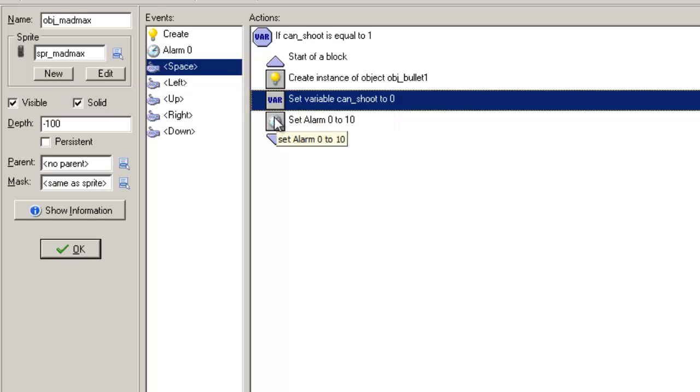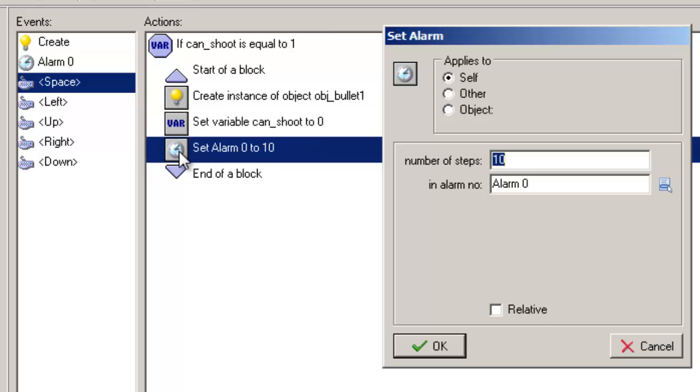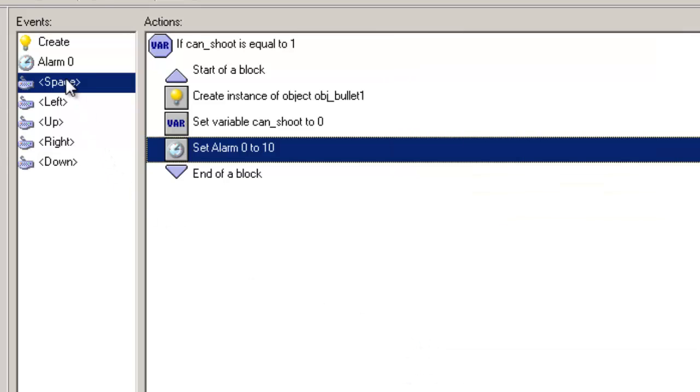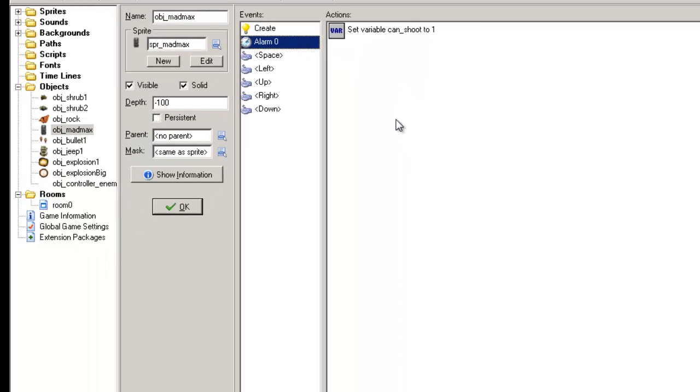But I set it up as an alarm. So I take alarm 0, I set it to 10. Okay? Just looks like this. Number of steps is 10. I chose alarm 0. What's going to happen when alarm 0 goes off? I'm going to reset can shoot to 1 again. So now I can shoot again. So I use the timer to prevent me from continuing to shoot. Okay, so that's how we create a bullet.